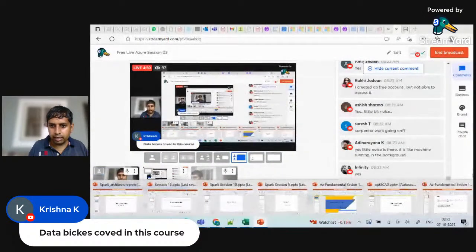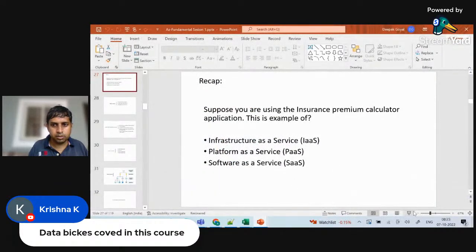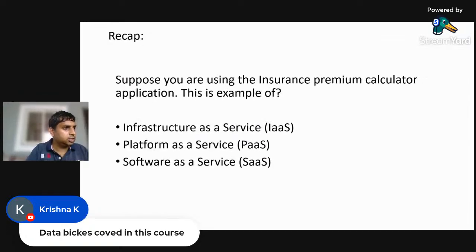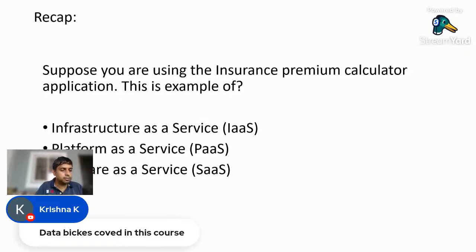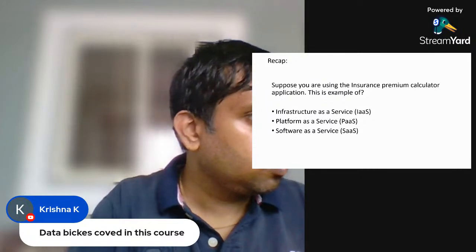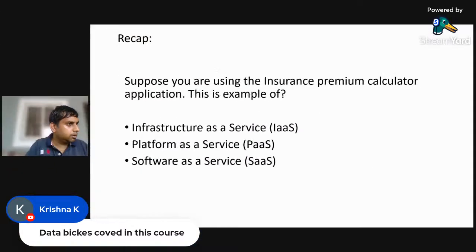Okay, I hope my screen is visible now and I am audible well enough so we can start. Before starting our next topic, I just wanted to ask you this question. Let's go ahead and attempt it. Suppose you are using the insurance premium calculator application. This is an example of what? Tell me, guys, put down all your answers in the chat.